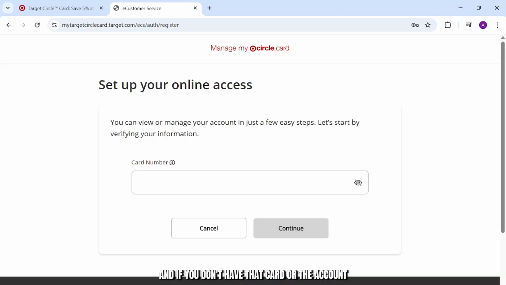And if you don't have that card or the account, simply tap on sign up. And here you can type in your card number and go ahead with the creation process. And it's basically that simple, guys.